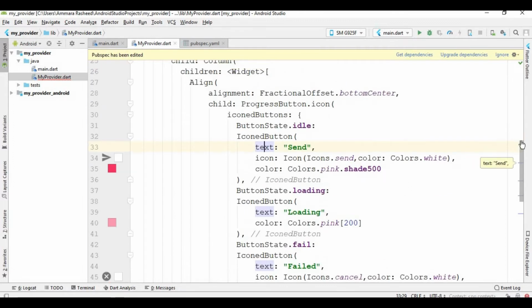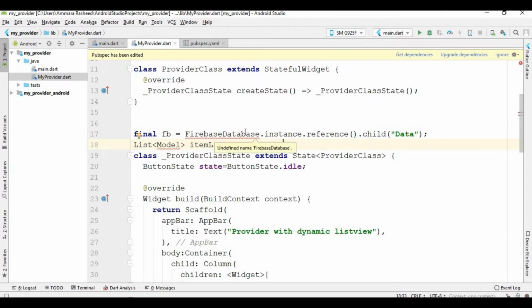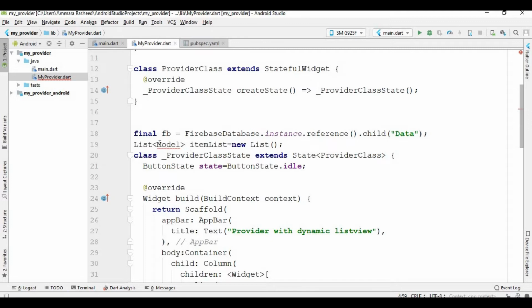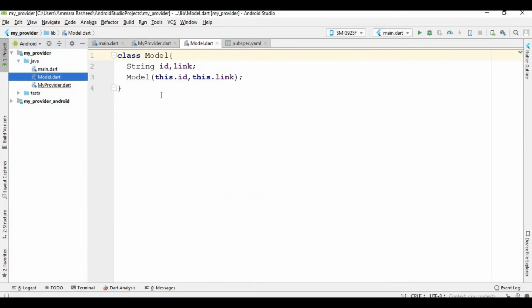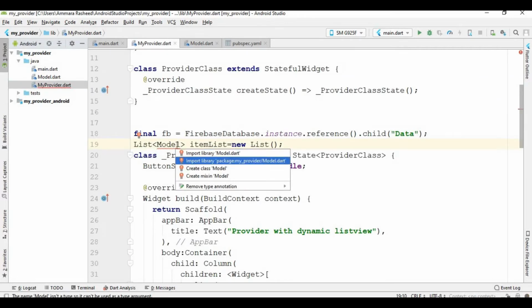So first I create some variables. Okay, so I create two variables here, one for the database and one for this list. First import this, and also I am going to create this model class. So paste this model class here, and in this model class I simply create two variables, one for the ID and one for the link, and this is the ID and the link constructor. So after that I create a constructor and pass the data from this class. So press Alt Enter to import this package.